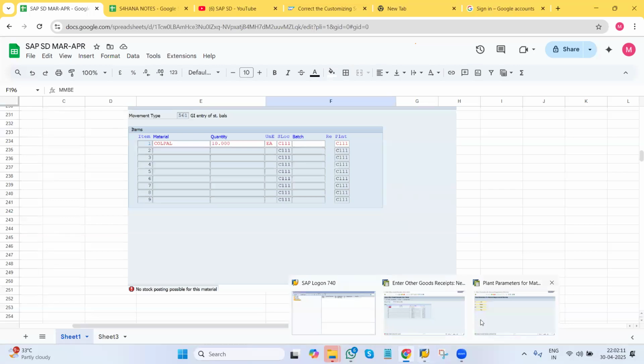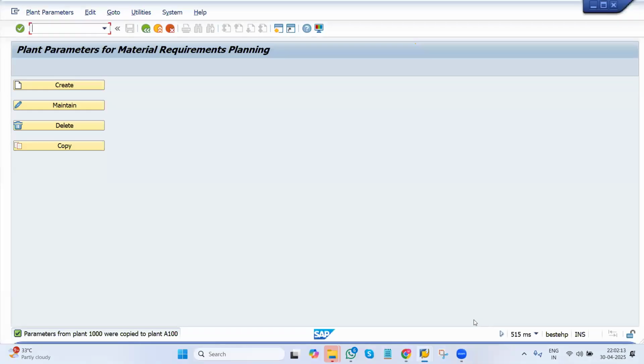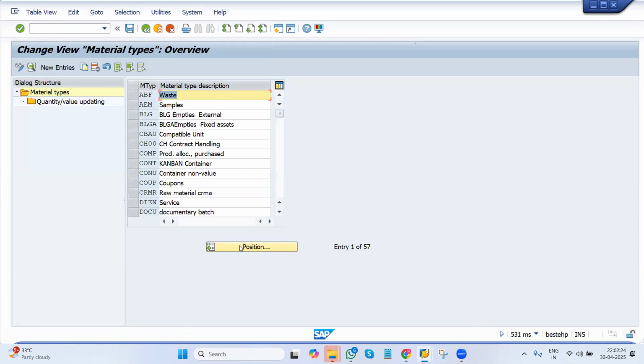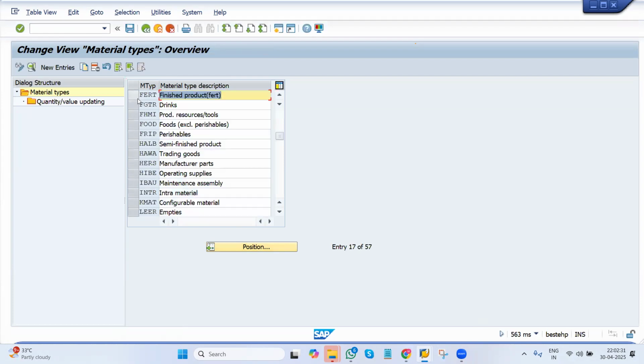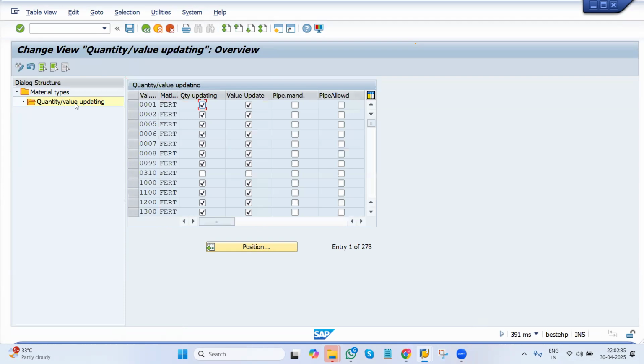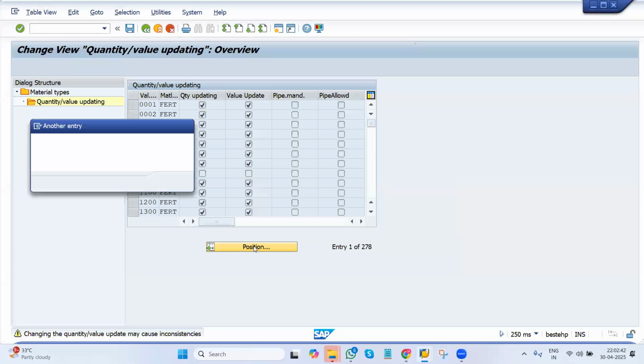So for this one, what do we need to do? We'll go to OMS2, the T code which we have used previously, right? The description I have changed, FERT and all. So here, just go to the position and go to the material type. What is your material type? FERT. Just select it and double click on the quantity updating and value updating. Now go to the position and you will get this warning message. Just ignore it and click on enter.